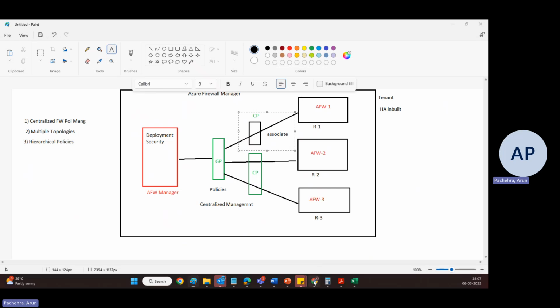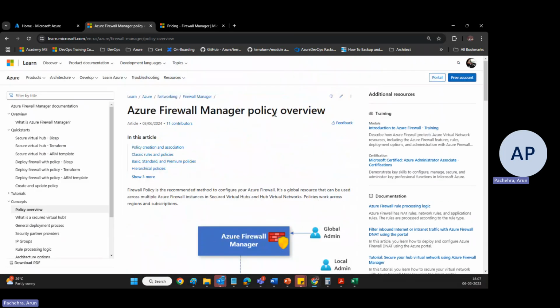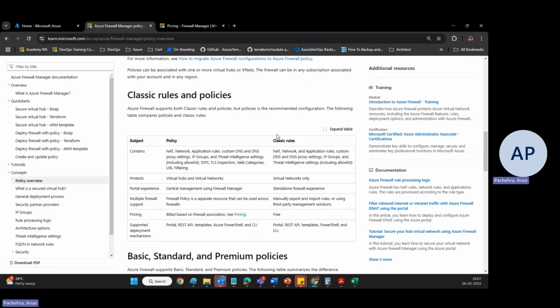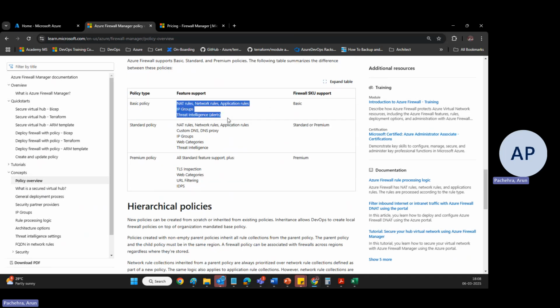A few things here in our MS documentation. So this is Azure Firewall Manager, and this is the policy overview. Yes, this is what we need. So here we can see Azure Firewall supports basic, standard, and premium policies, just like we have basic, standard, and premium Azure Firewall SKUs. So these are actually the policies. Basic can give you these rules, standard can give you these rules, premium policy can give you all these rules. The same segregation that we saw in the previous video.